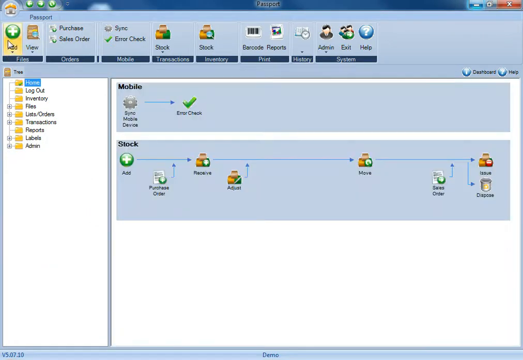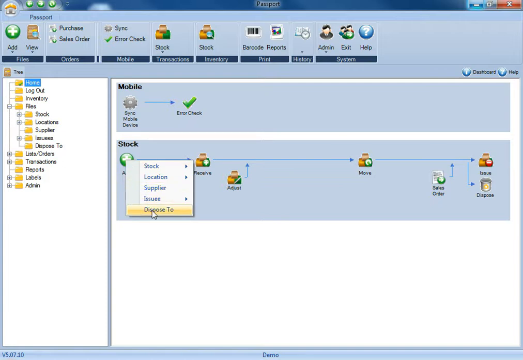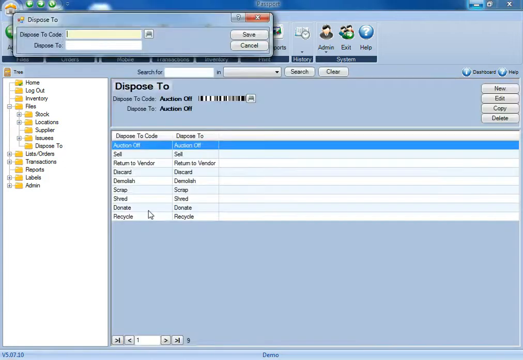To begin this, you can either start by clicking the admin ribbon and starting with Dispose To. You can also use the folder tree on the left by clicking Files and then going to Dispose To, or you can use the life cycles in the middle and then choose Dispose To from there. Here's where you'll be able to add all the methods of disposal.